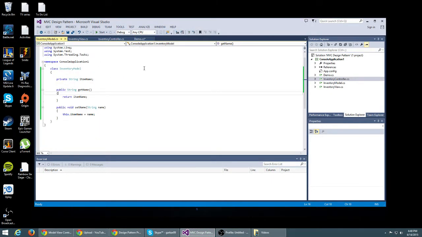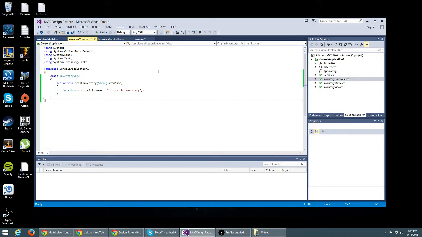Alright, so this is the inventory model class. So this is where the data will be stored, and the data that's going to be stored is the item name for the inventory, and it has the two methods getName and setName. And then for the inventory view, which is what's going to be displayed, we have print inventory, which is going to print the inventory.